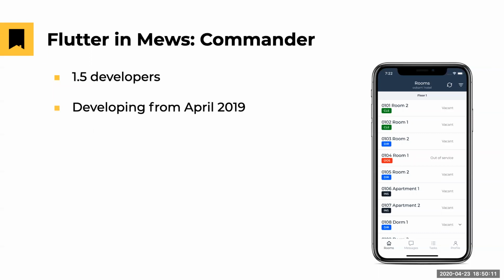The development started in April '19. We had an old version of this app written natively in Java for Android and Swift for iOS. But it was not actively developed at that moment, and the Android version required some major refactoring. So we decided to rewrite it from scratch in Flutter.